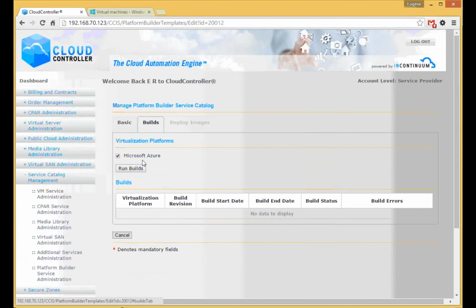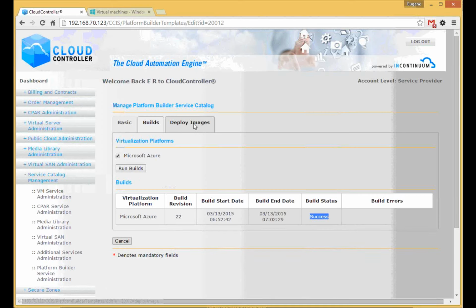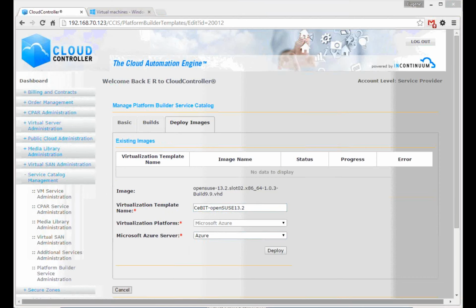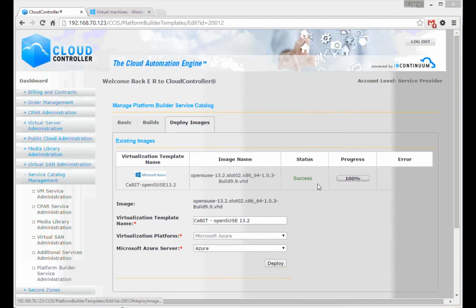Going to the Build tab allows us to run the build, as you can see here, for Microsoft Azure. The build starts, and then it finishes 9.5 minutes later successfully. We can deploy it then to Azure. So the build that's been created on the CloudController Platform Builder will be automatically deployed as a private image on the Azure account that we've selected here that's already been registered in CloudController Instance Server, in this case, for a hybrid cloud.